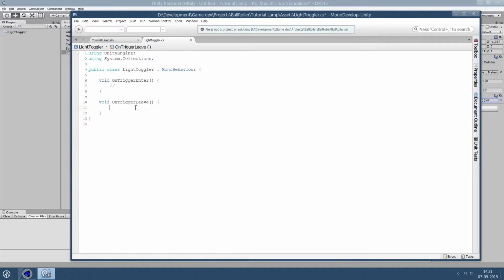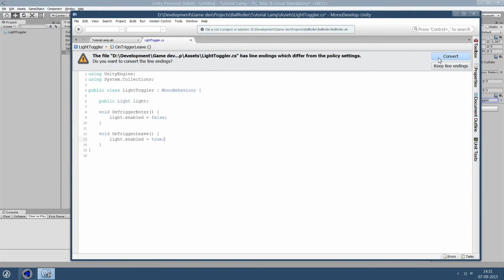Alright, so in here, in between those, this is the code that's going to execute when the ball hits the trigger and when the ball leaves the trigger. So we need to turn on the lamp, so we declare a lamp up here, we say public light. No, just a light. And let's just call it light. That's fine. So when the trigger enters, we say light dot. Why can't we say light dot? Anyways, light dot enabled equals false, and light dot enabled equals true, so that the lamp will turn off when we enter the zone. All right. Let's just do that.